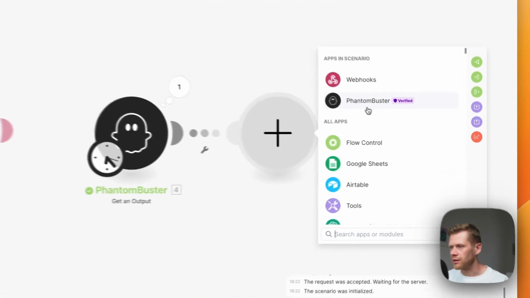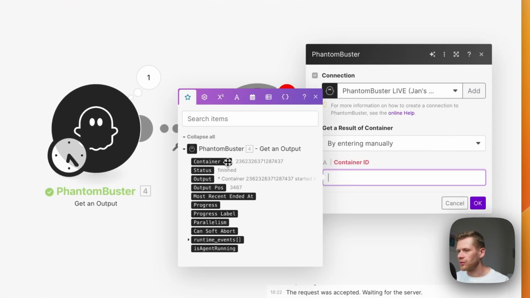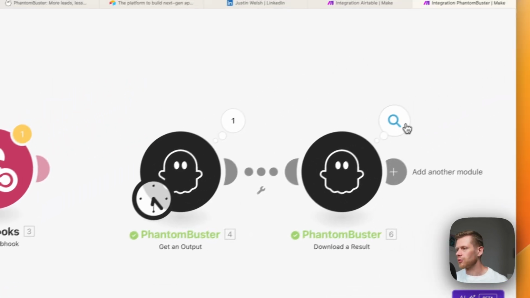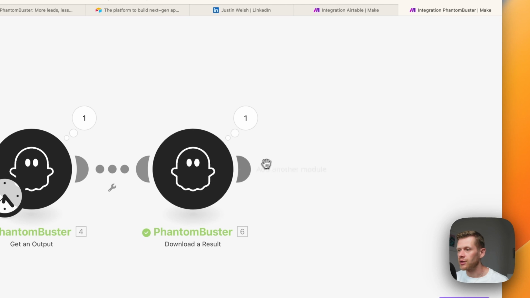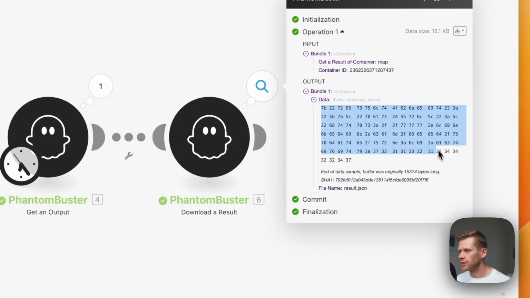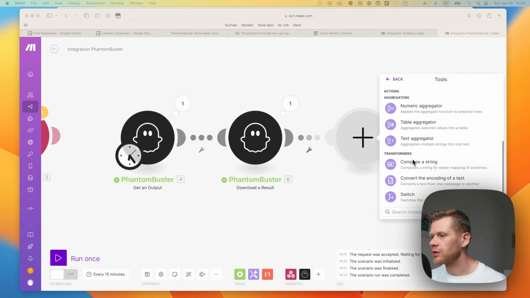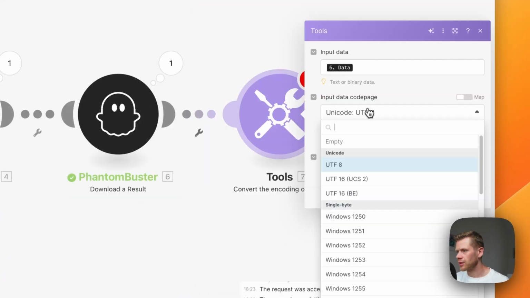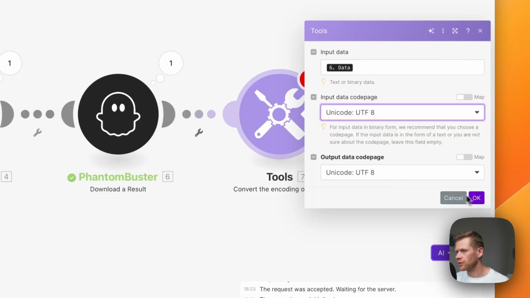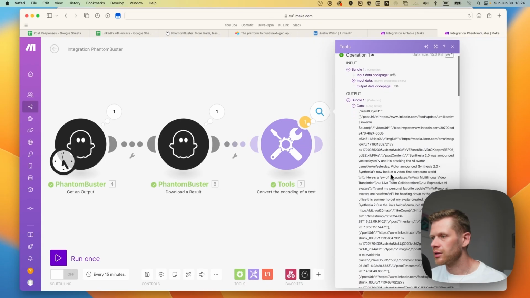The first thing that we're gonna need to do is download the result. And I'm just gonna take the container ID from the previous step and I run it once again. And now it's giving us a JSON file. But a JSON file we also can't really use in Make. Especially not in this way, it's just giving us raw data, binary data. So what we need to do is convert this binary data into something more useful for us. So I'm gonna select this binary data and I'm gonna select Unicode for input and Unicode for output and run it once again. And now what I have is a JSON.